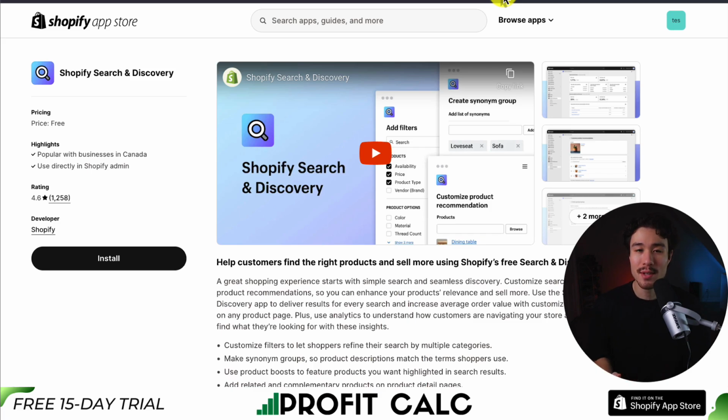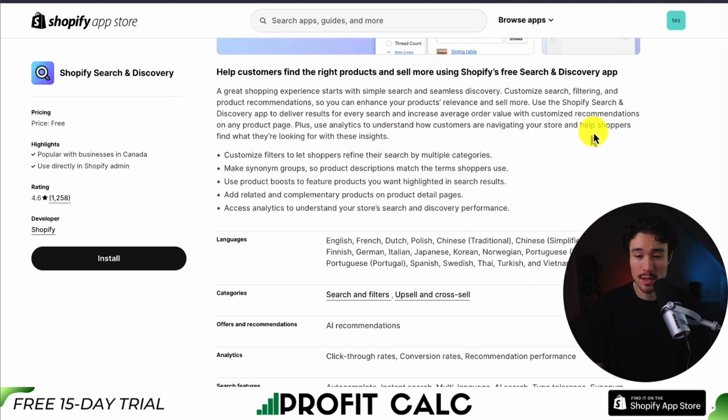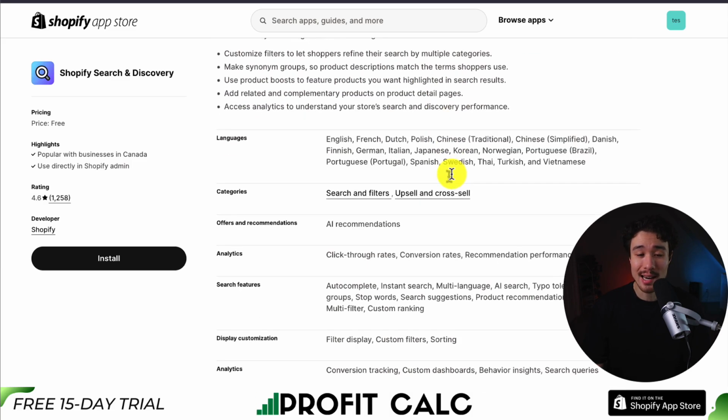Next up, we have an app that's going to make it easier for customers to find things on your store, and that's Shopify Search and Discovery. This lets you customize search, filtering, and product recommendations so you can enhance your product's relevance and sell more. So it gives you things such as customizable filters, you can make synonym groups so product descriptions match the terms shoppers use, and you can add related and complementary products on product detail pages.